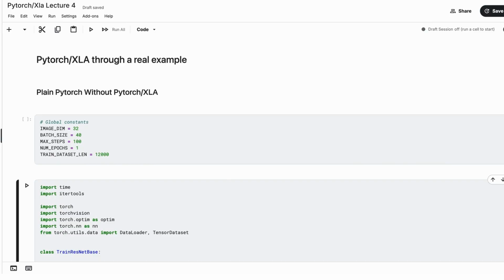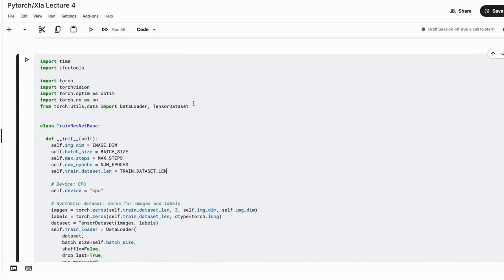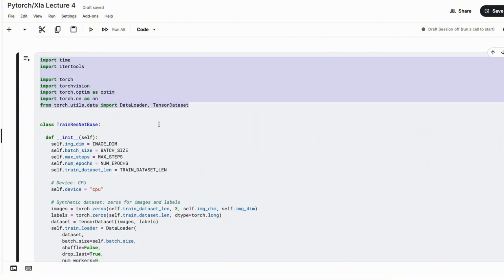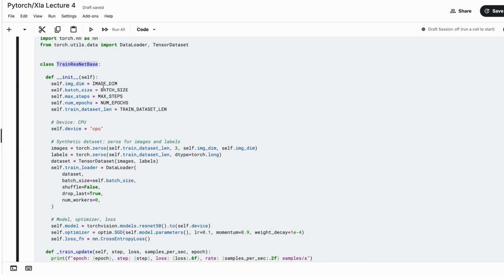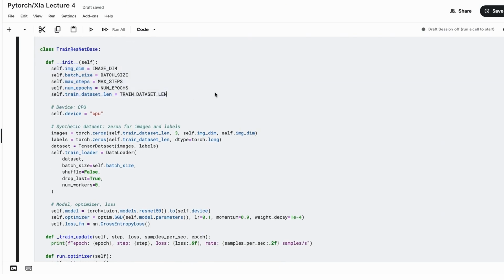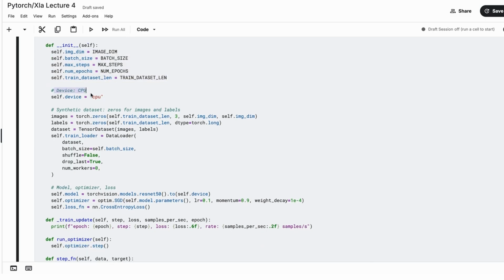In our first example, I will show you a plain Pytorch code without using Pytorch XLA. And when we scroll down, we can see the body of the model definition. Here are standard imports. It doesn't contain Pytorch XLA specific packages or modules. And this training ResNet base is our main training class. At the first part, we initialize some constants. And then we specify the device that we want to use is CPU.